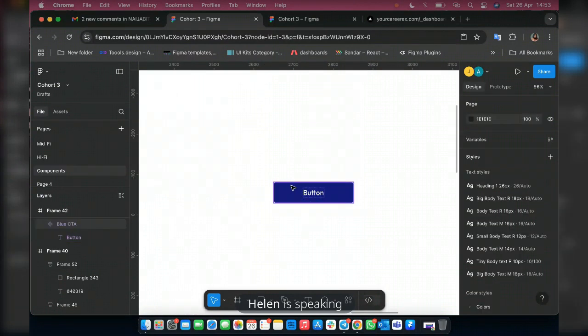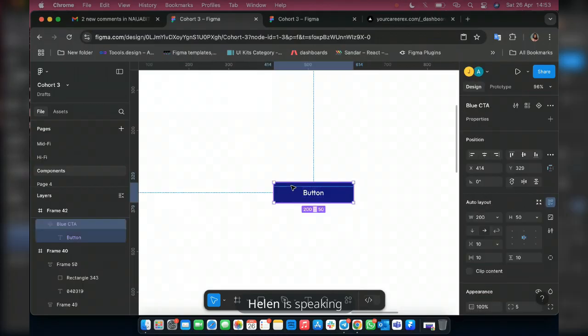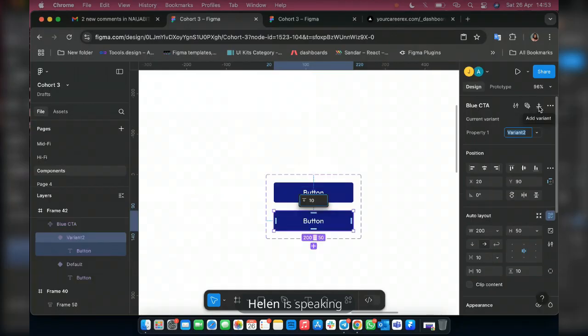So we want to create another button, but we don't want to create it differently and then make it another component. What we are going to do is make it this way, and then come to this plus here and click on add variants. Once I add variants, this is how it's going to be. The first one should give me these property names and all.